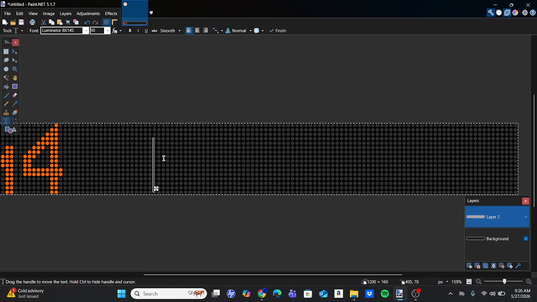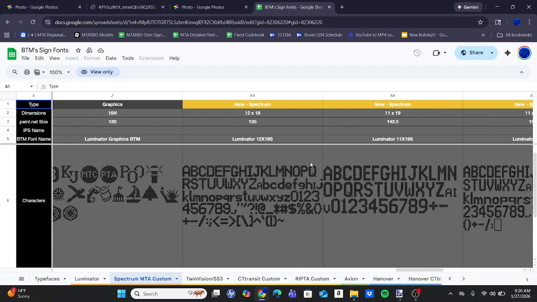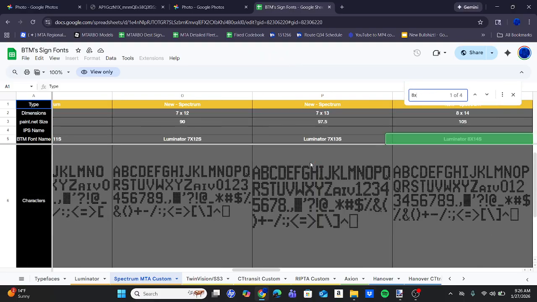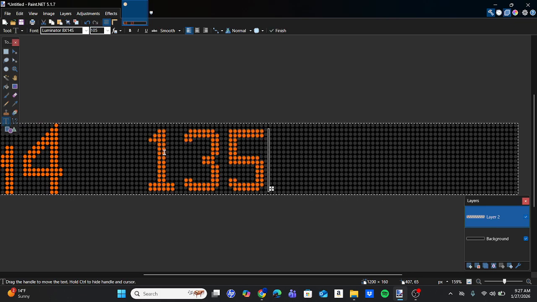I don't know. It's definitely not 90. 97.5. How about we just actually use the font sheet and look at it and stop going off of what my ego says. It's 105. See, that would have taken so much less time if I had just actually looked at it. 105. So what was it? 135.